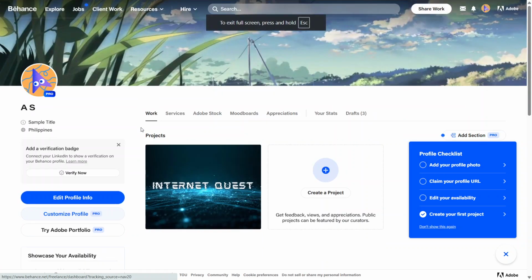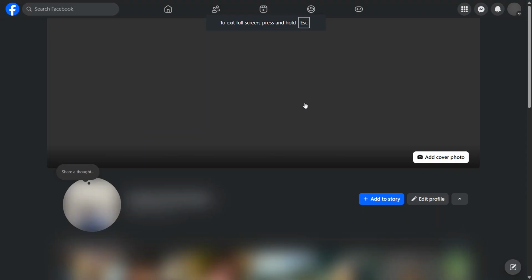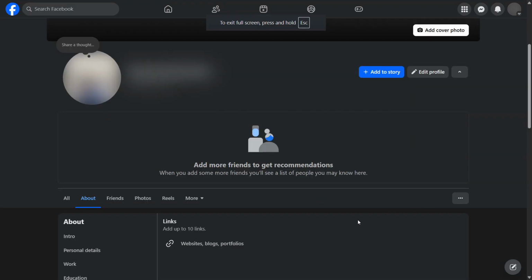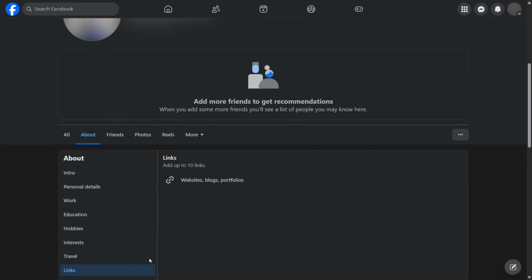Go to your Facebook profile and click Edit Profile. After that, scroll down a little until you see the left side panel. In that panel, find and click Links. Then select the option for websites, blogs, and portfolios. This will open two fields for you to fill in.